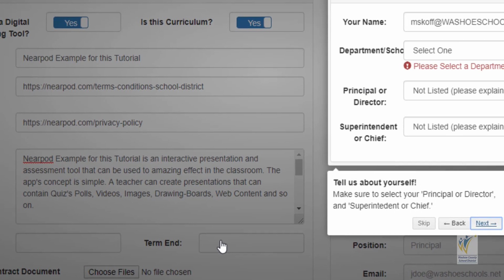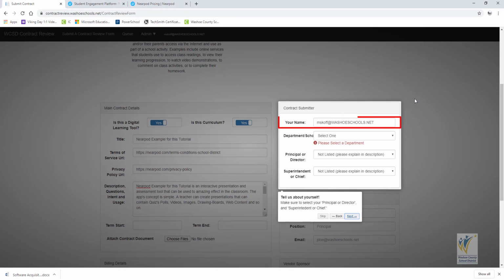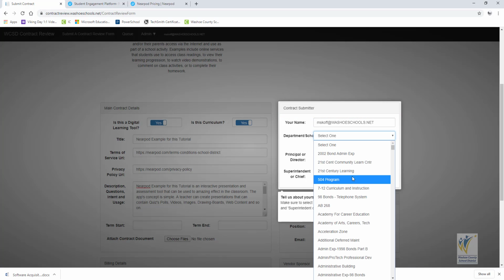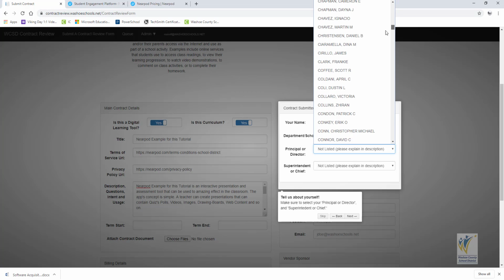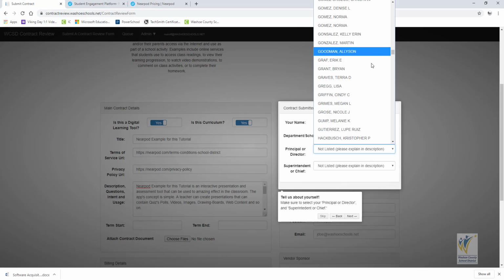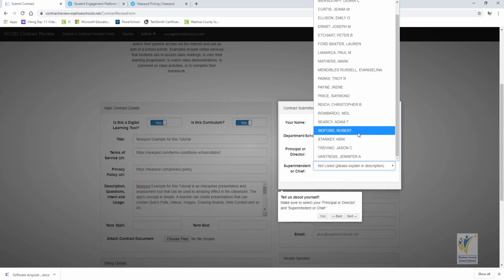Click Next. In this step, the form will autofill the email address of the person who accessed this form that you can leave as shown in the field. Select the department or school from the drop-down list. Select your principal or director from the drop-down list. Finally, select the superintendent or chief of your department or school zone.